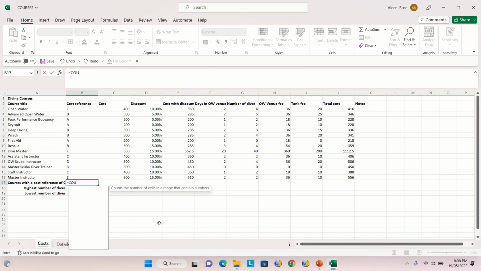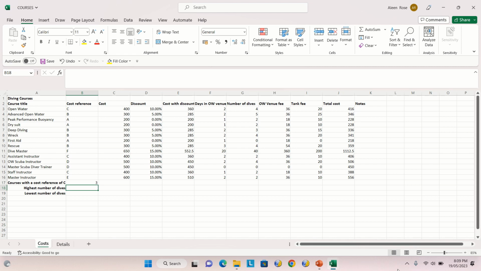Okay, so we use COUNTIF, comma, we need to enter the range, so this is the range, search C. Since C is a text, I give it in inverted commas. Okay, so three cases are there, three courses are there with cost reference C: 1, 2, and 3.